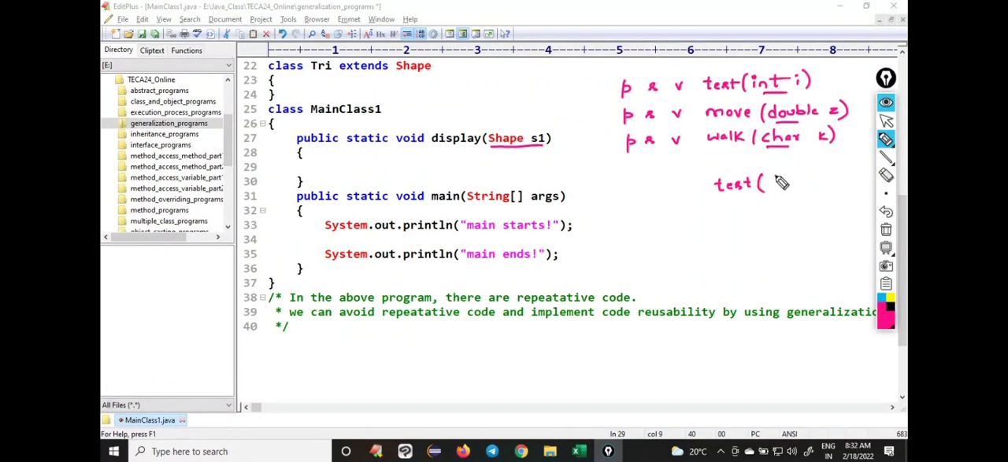pass an integer data, 45. You will pass any data, an integer data, 45. Now you tell me, how did we understand it in the previous class? Test, int i equal to 45. Like this only we understood, 100%.